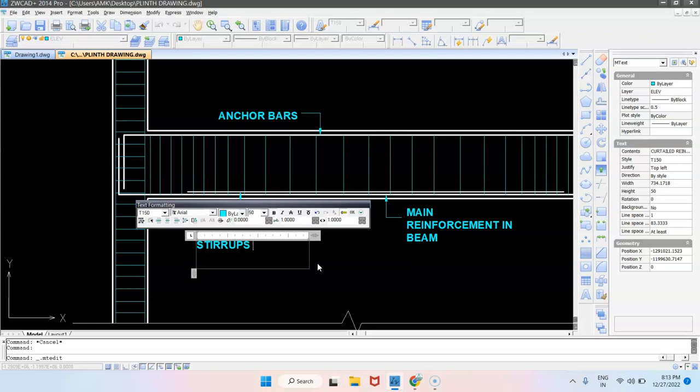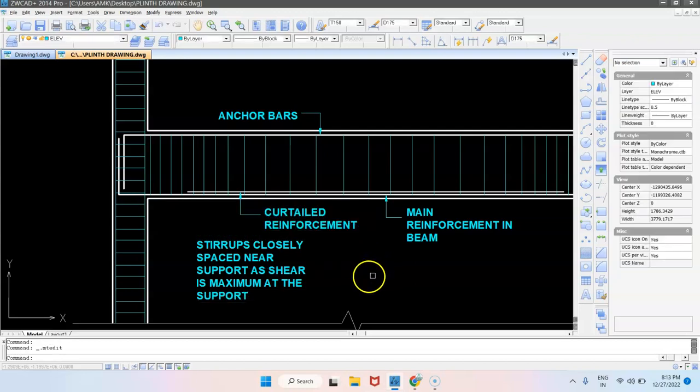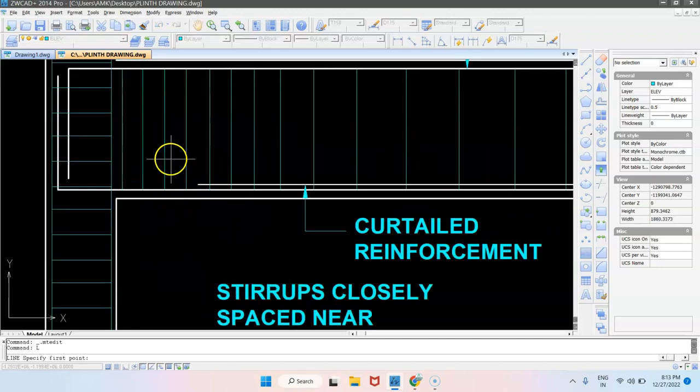Stirrups closely spaced near support as shear is maximum at the support. So like that, a little bit of explanatory note you can say. So that would be an additional plus point which you can have.